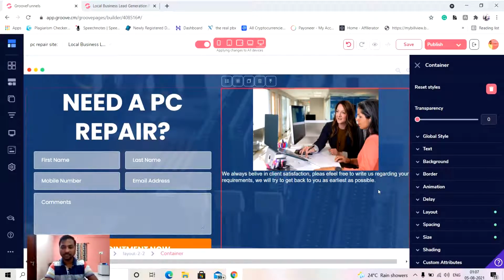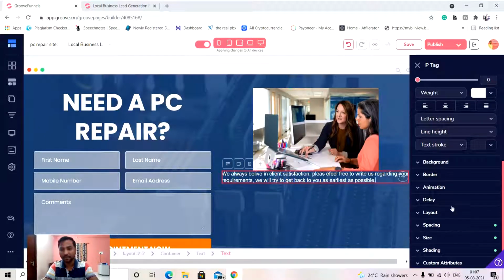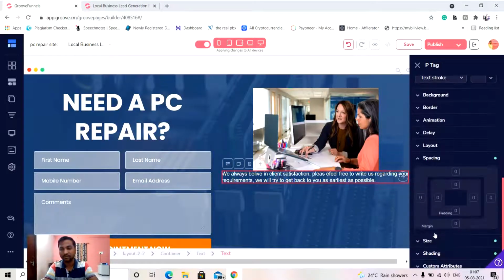Now this is a little bit closer to the image, so it is not looking good. So again we have to give proper spacing to this particular block, so that it gives a proper separation between the image and the content. So let's go ahead and do that as well. Okay, we can do it from here. First of all, we have to do it from the top.